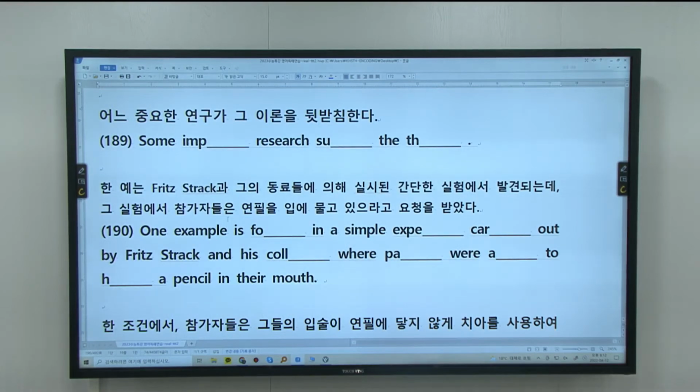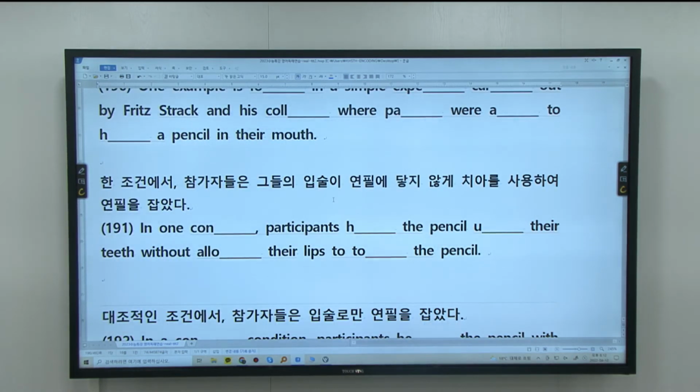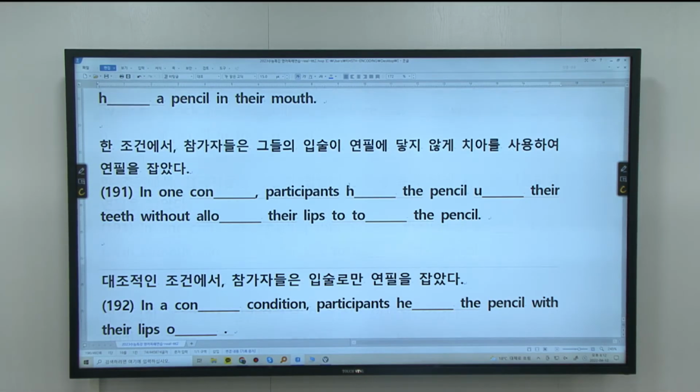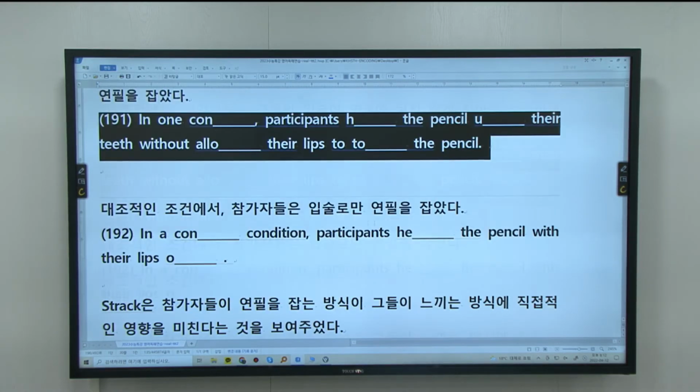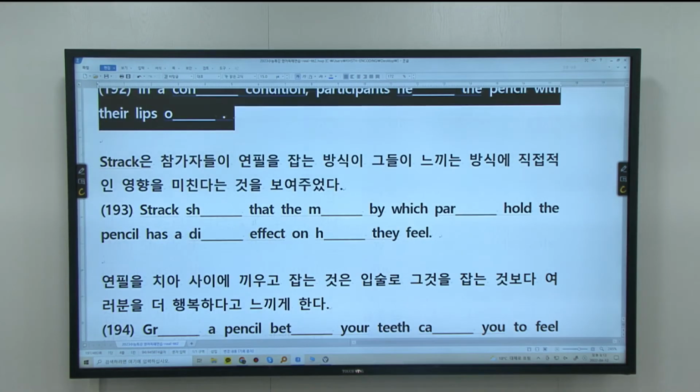One example is found in the simple experiment carried out by Fritz Strack and his colleagues, where participants were asked to hold a pencil in their mouth. In one condition, participants held a pencil using their teeth without allowing their lips to touch the pencil. In a contrasting condition, participants held a pencil with their lips only.